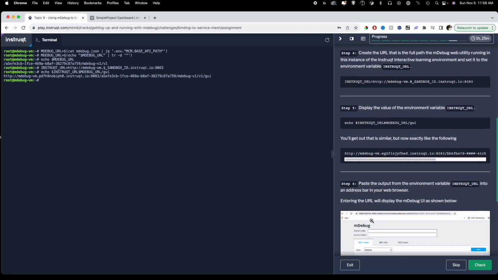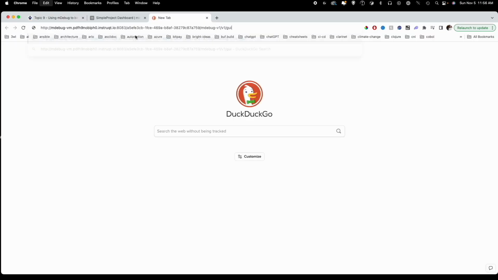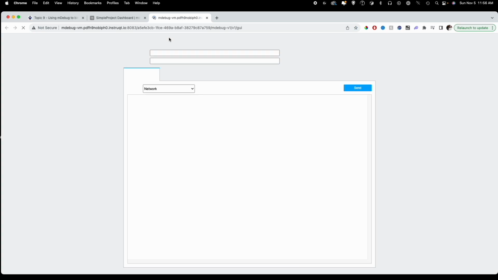So in step 6, the next thing we need to do is open up the mDebug web page in a browser. So we're going to copy this URL. We're going to open a new window. We're going to paste it in. And this is the mDebug web page. So the microservice is successfully running.